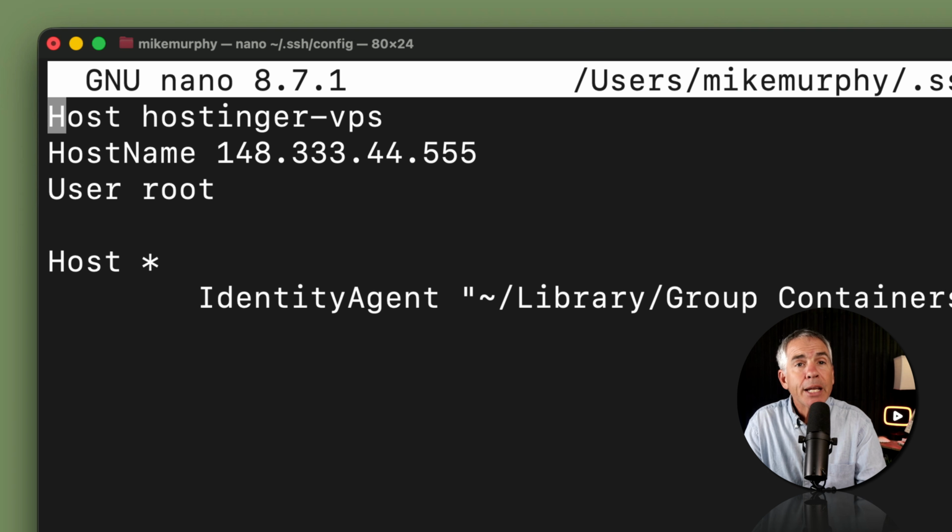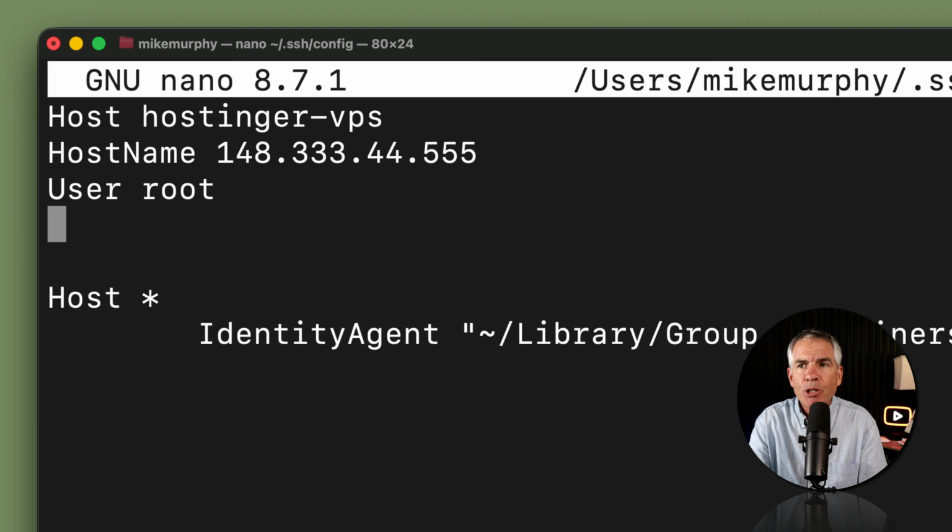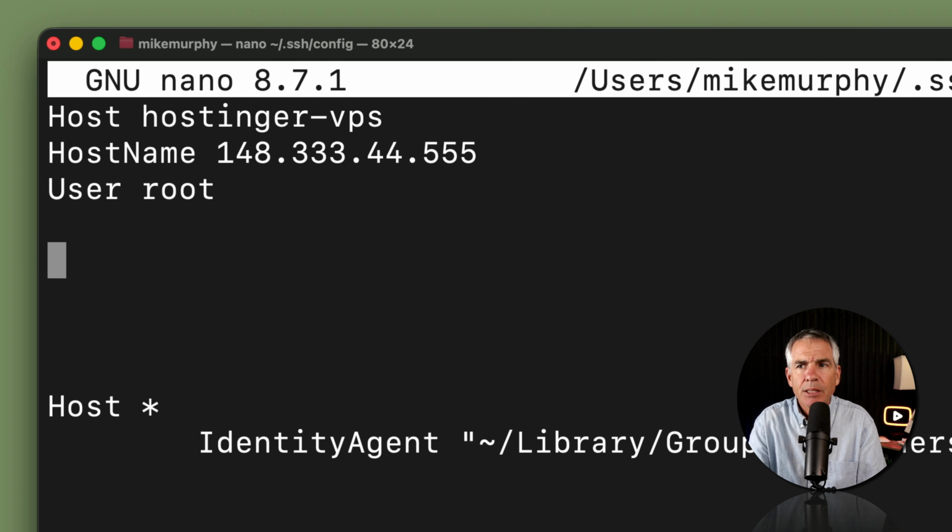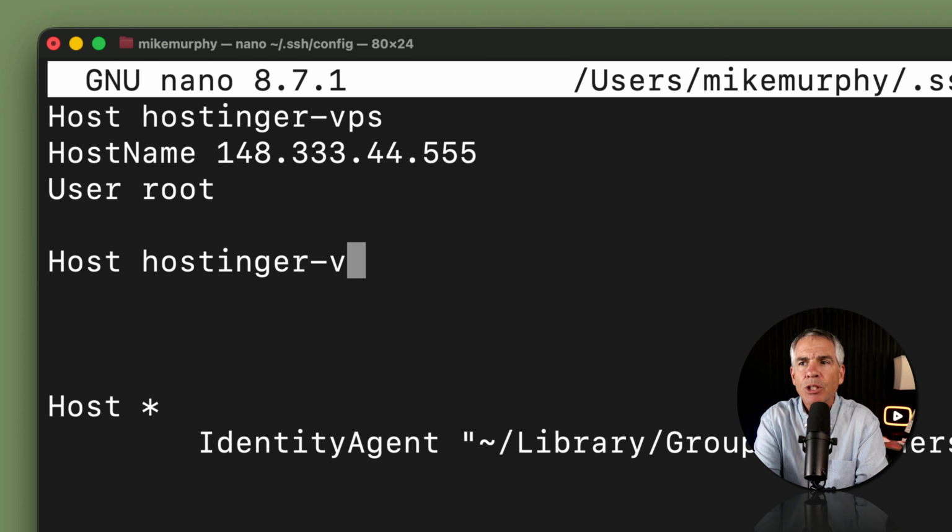Using the arrow keys on my keyboard, I'm just going to navigate using the cursor. I'm going to go to the end here, tap return a couple times to make some space. I'm just going to basically copy everything from above and just make some slight changes. So for the host, I'm going to put a space. This is the alias or the shortcut that I want to use. So I'm just going to do Hostinger VPS, and I'm just going to use -Mike. So now I know whenever I want to connect as Mike.